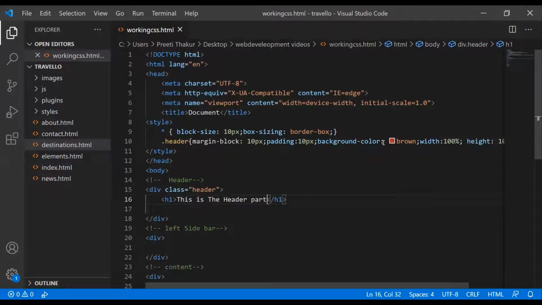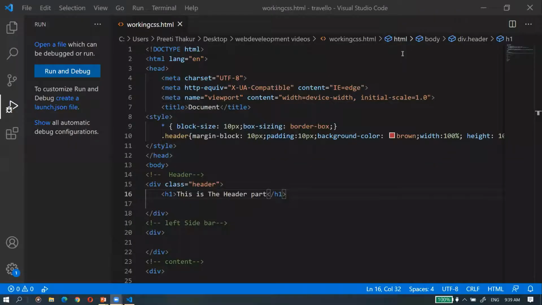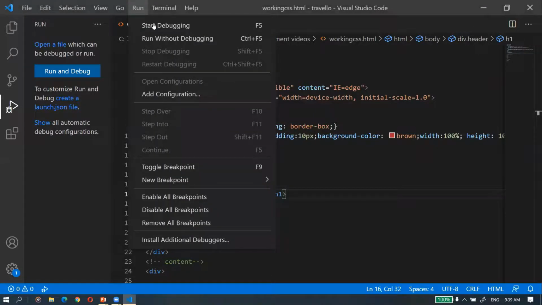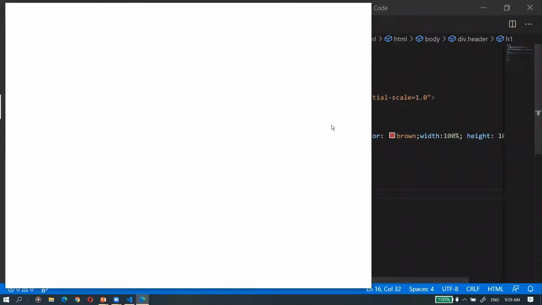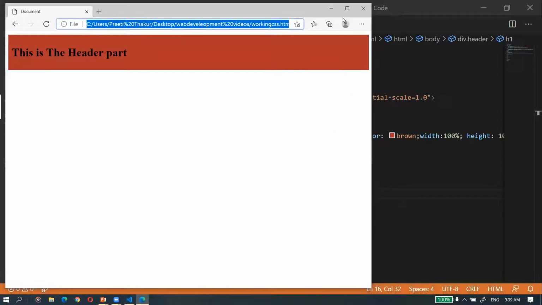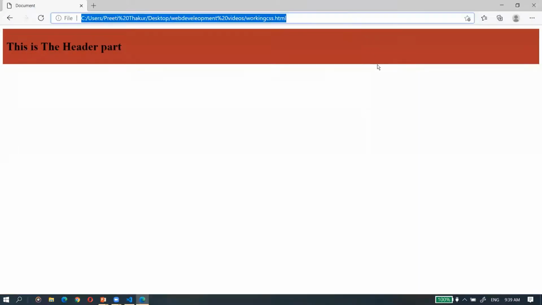So let us first check whether it is applied or not, then we will move further. So go to run. So after running this, wow, great. You can see the block color has been set, the header is set, and the content is not coming in the center because I have not set it.